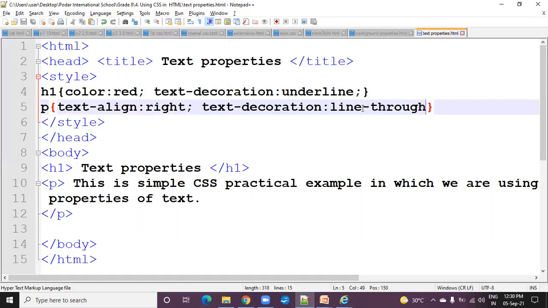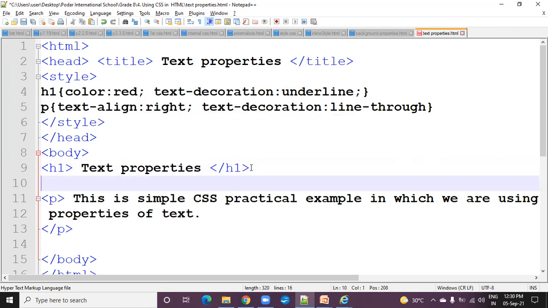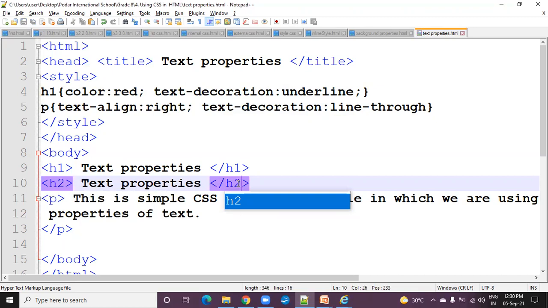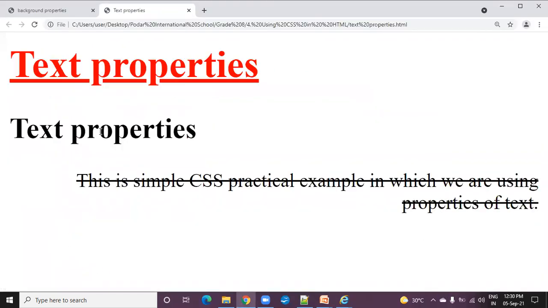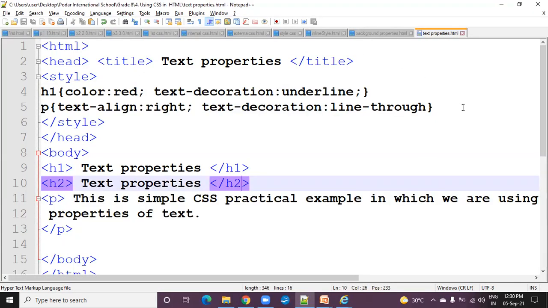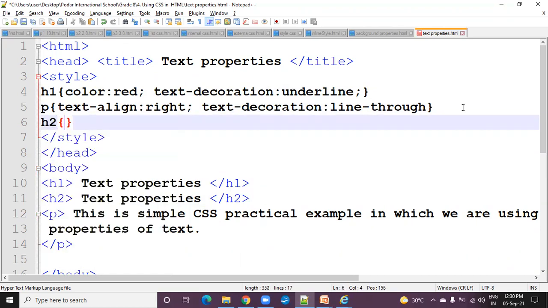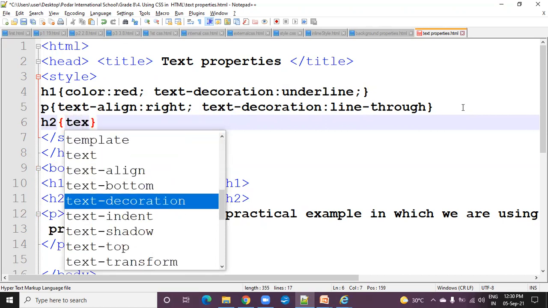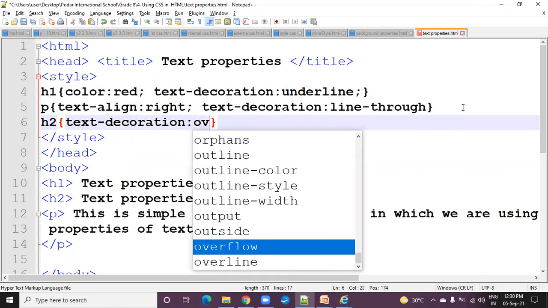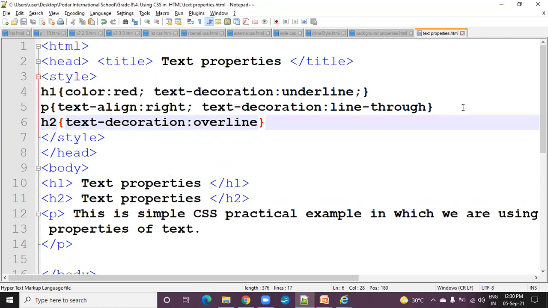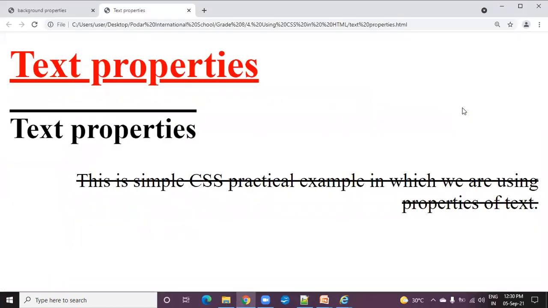I'm taking one more heading, so it will be easy for us to identify the three of them. So here H2, next to H1, and within the H2 the size will be decreased. You can see that the size is decreased, and now for H2 I'm using the text property overline. For that we have to write down text-decoration. See the three differences. Okay.